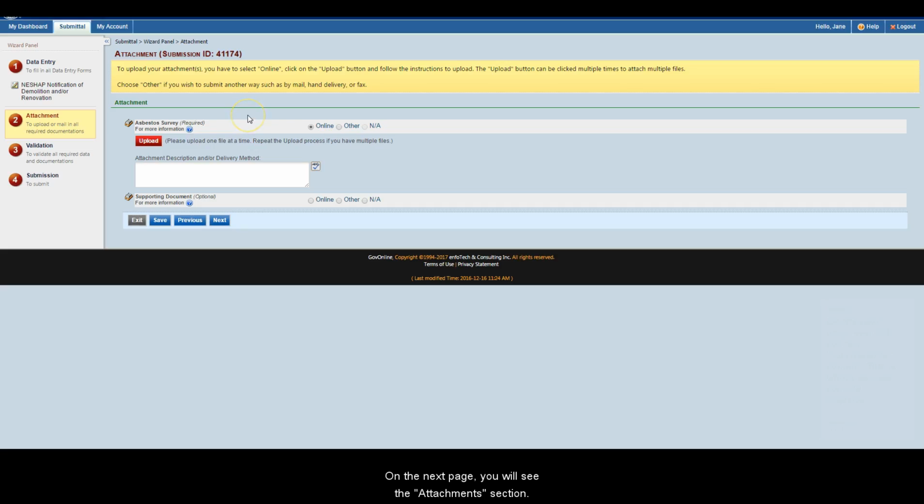On the next page, you will see the Attachments section. This is where you will see any required documents that should be submitted with your notification. This can include the asbestos survey report if you check Sample and Test on the notification form. Also, if you indicated that the notification is for an ordered demolition, you will see that you are required to submit a demolition order on this page.